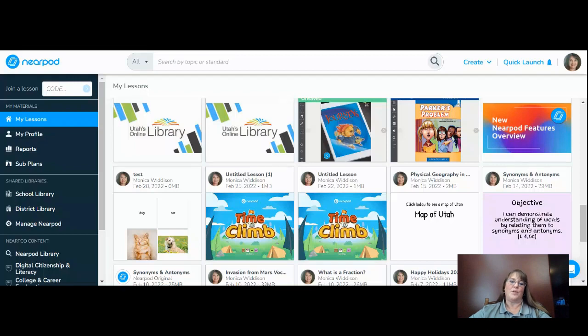Hi. Today, our objective is going to be to learn how to use the Nearpod Quick Launch. One thing that's really fun in a classroom is when you are in the middle of a lesson and you have this idea that you think might work. And so instead of not being able to do something about it, now we have this great tool in Nearpod called Quick Launch.